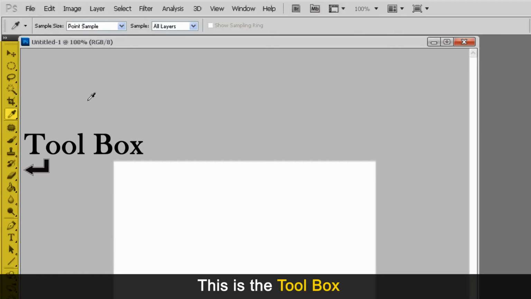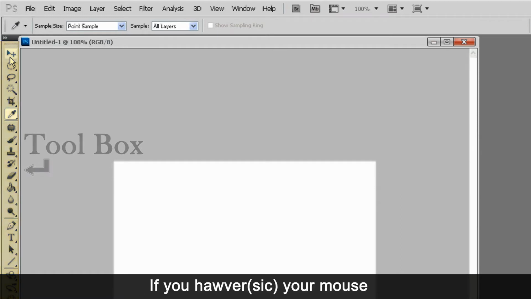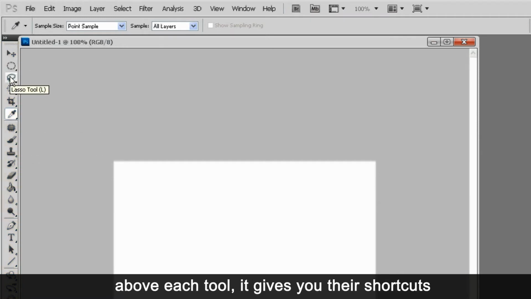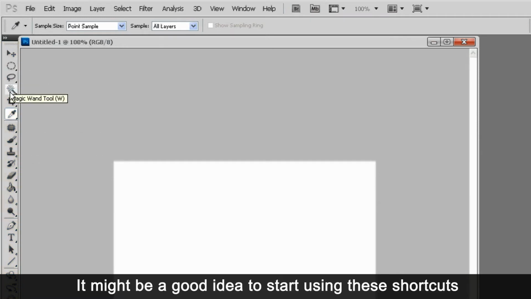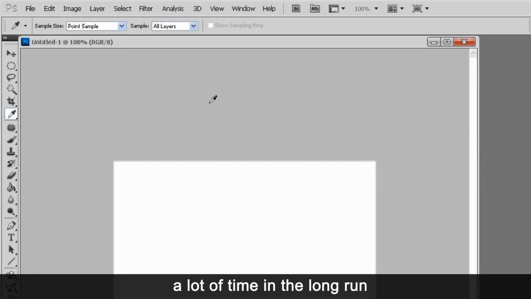This is the toolbox. This is where you find your editing tools. If you hover your mouse above each tool, it gives you their shortcuts. It might be a good idea to start using these shortcuts as soon as possible because they will save you a lot of time in the long run.